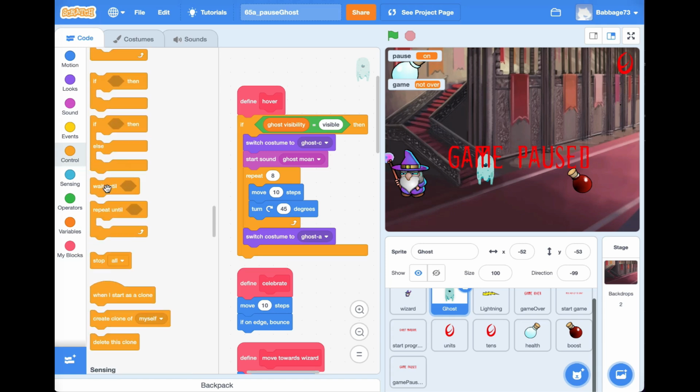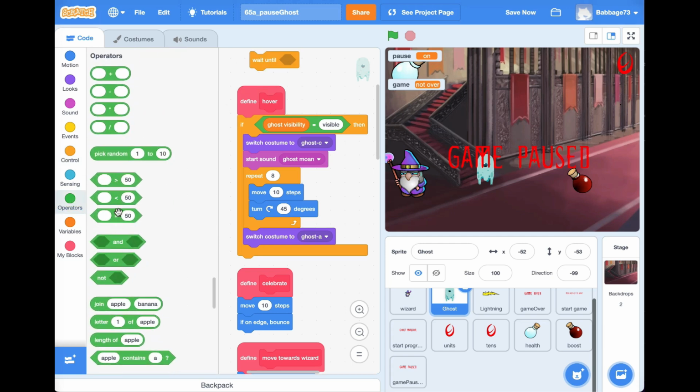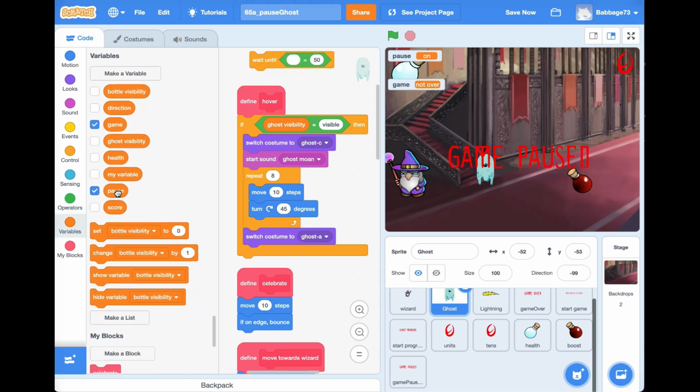But you want to grab this wait until. And I'm just going to pop it out there on its own for the moment. Grab an equals. Stick it in there. Grab your pause from your pause variable. So wait until pause equals off. Okay, I'm going to use this over and over again.